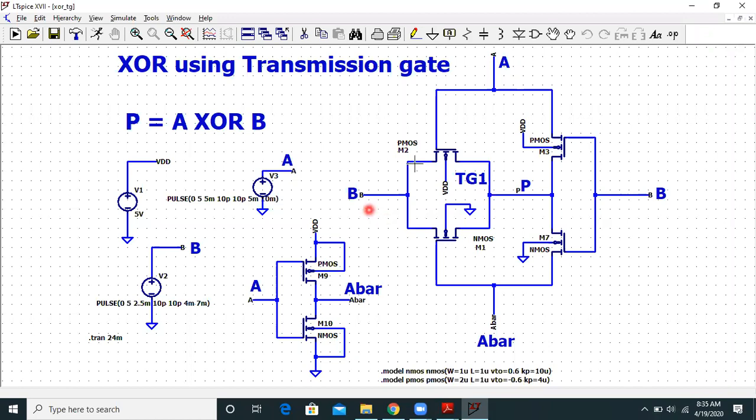This is the same. Here you have A. Here you have A bar. Both at the extreme left and right you have B inputs. Here also you have B inputs. And here is my transmission gate. And this is my M1 and M2 as per the diagram. We require A and A bar, so we have connected another CMOS inverter. So this circuit will implement an XOR gate.